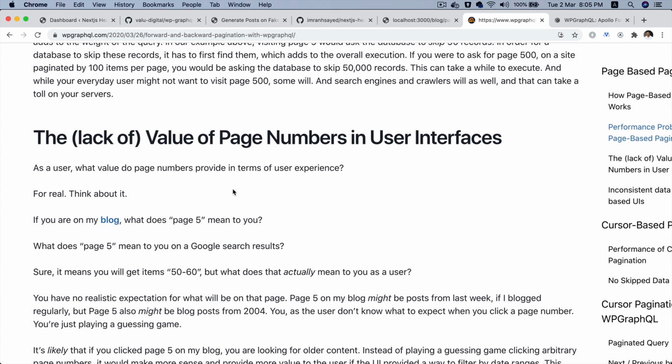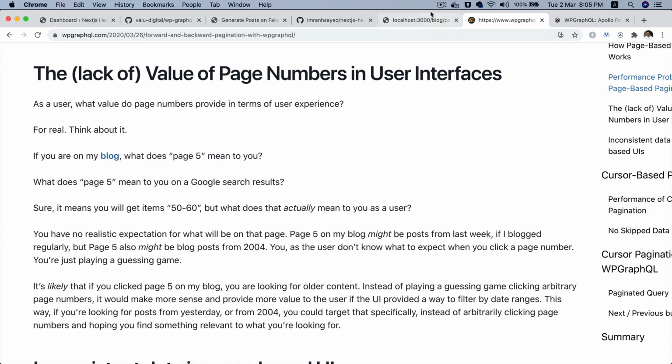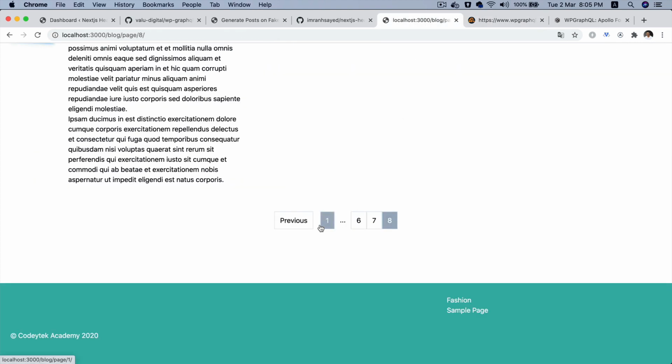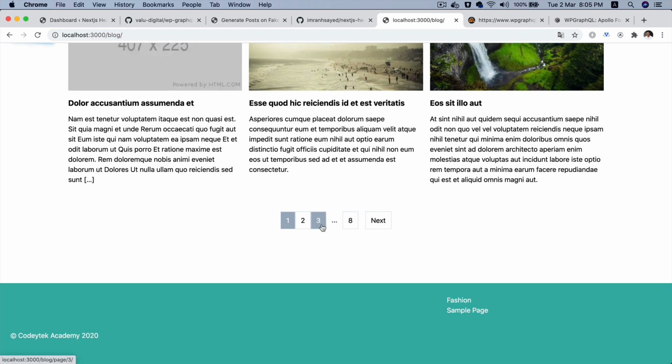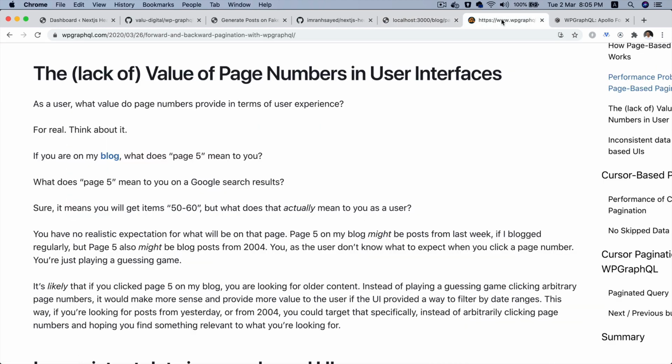Now, this blog also talks about the lack of value for the page number. For example, if you are on page 1, you don't know what will be on page 3, correct? So it's not much of a value.